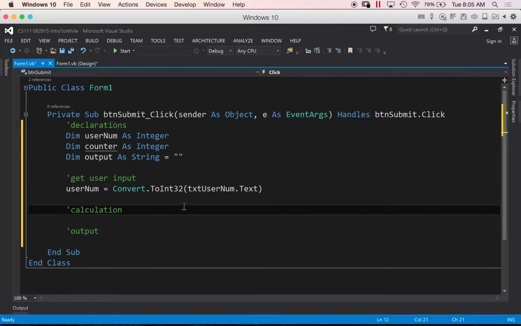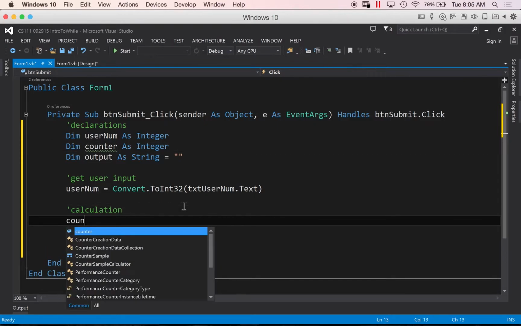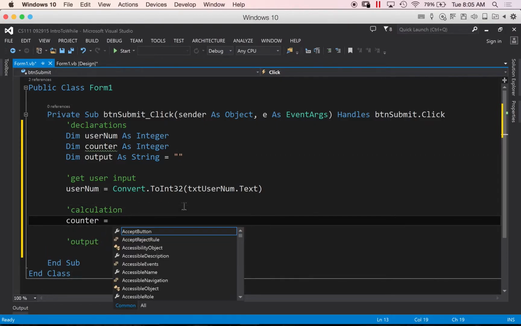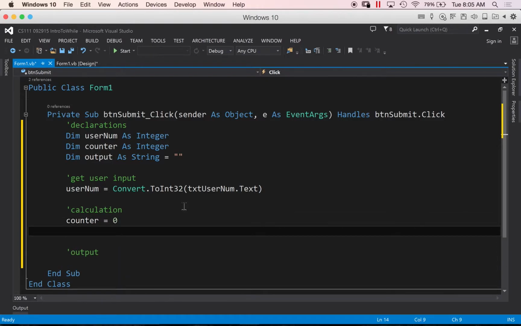So in the calculation section, this is what I'll do. Let me set the counter to 0. So in other words, you and I are going to have a race around a track, so that means that the counter needs to be set to 0 because we haven't finished our lap first. We're starting off at 0.